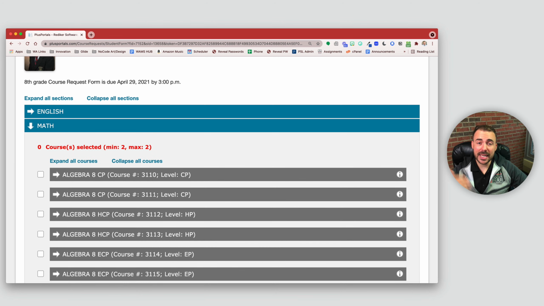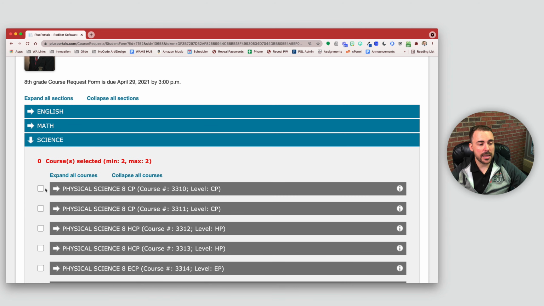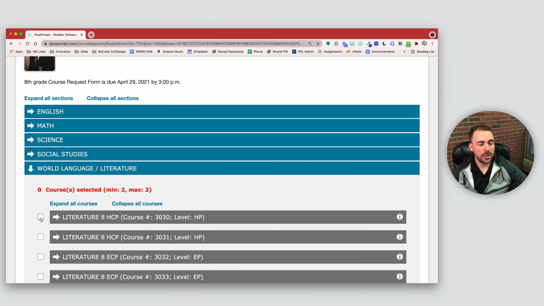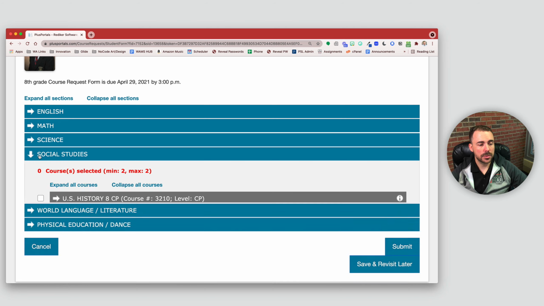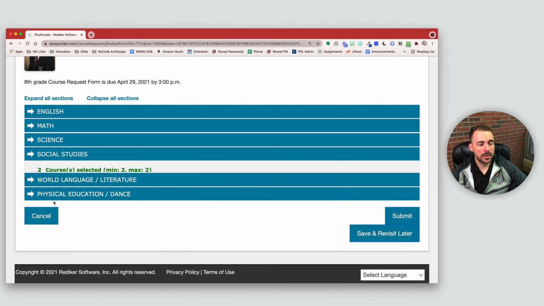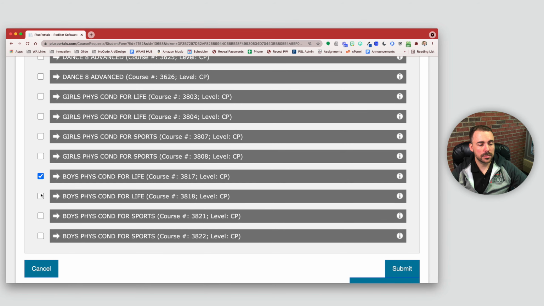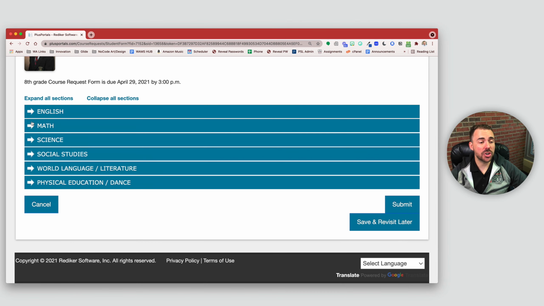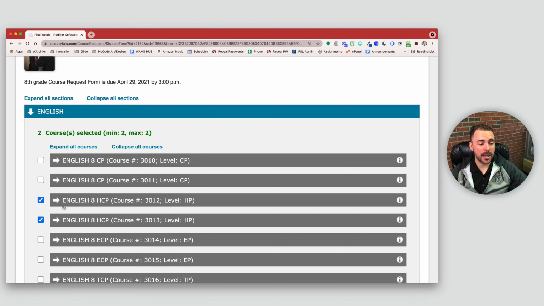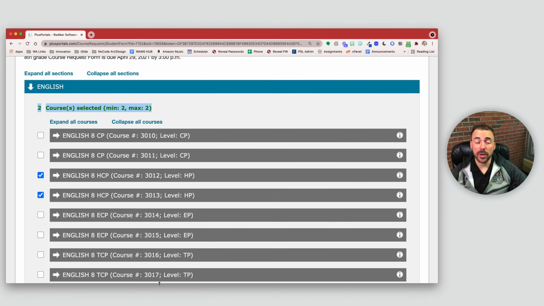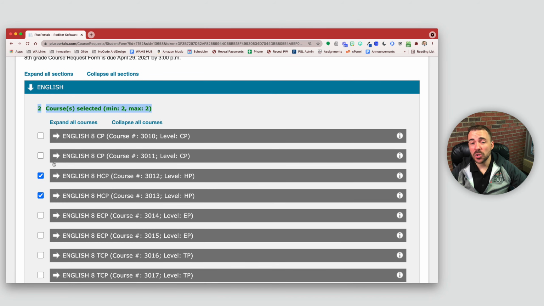So then you're going to repeat that process for every subject. For here, I'm just going to quickly do the first two. Science, again, making sure they match. World language, social studies, and physical education. Once you've finished, go back through the top again, expand them, and make sure that each header is green and that you've selected the same course for each subject, HCP in this case.